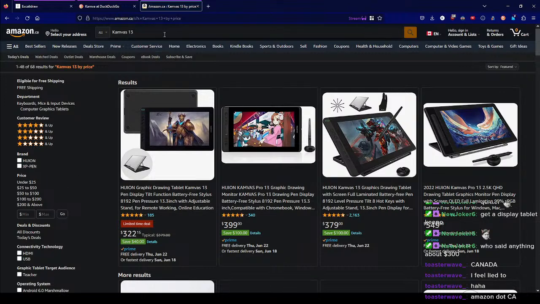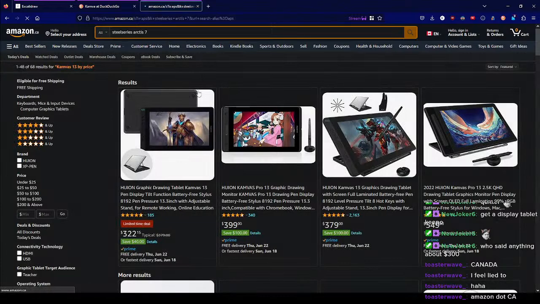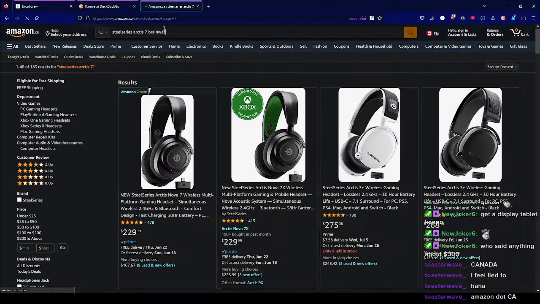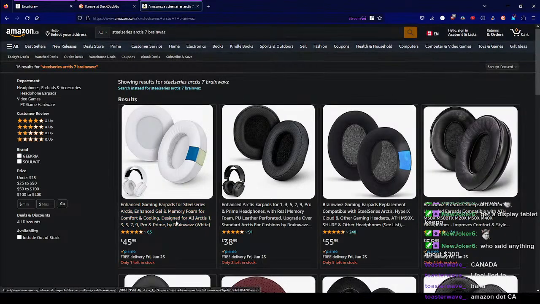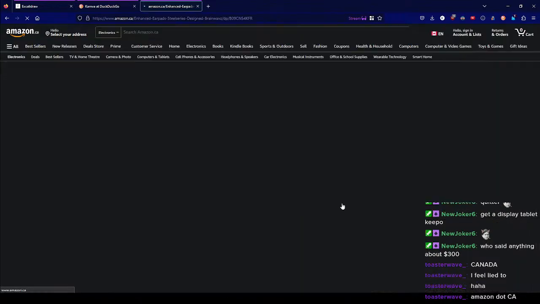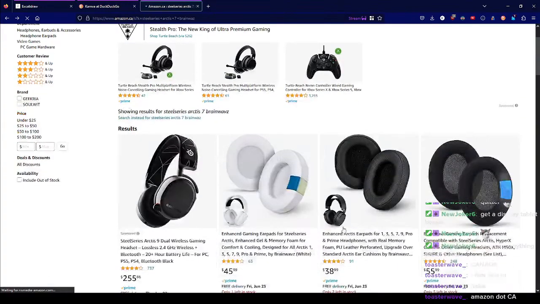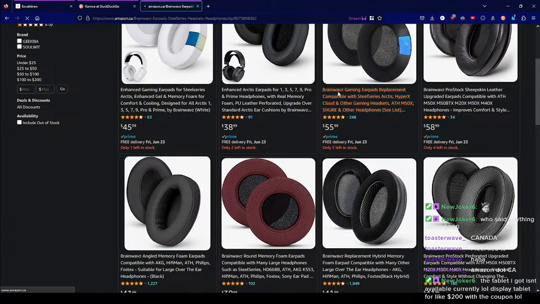Like I was chatting about, you missed this story, Toaster, but welcome in. I had to look at getting replacement ear cups for my SteelSeries Arctis 7, and I was looking at a company called Brainwaves. I think it's this one. Is it this? Oh no, wait, it's over there. I missed it. Go back. So this company.